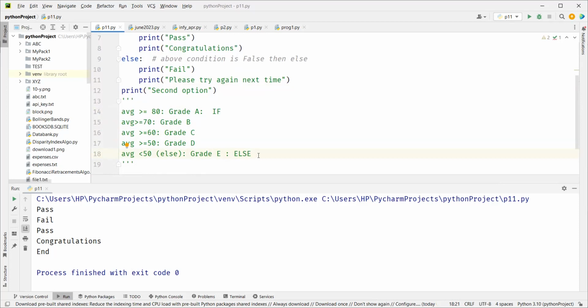If is always the first condition, only if is always the first condition. Else, only else is always the last condition. Everything in between is like elif. Elif means else if, short form for else if. So if this is not true, else, and again you check a condition. You are checking a condition again. So this is your elif.